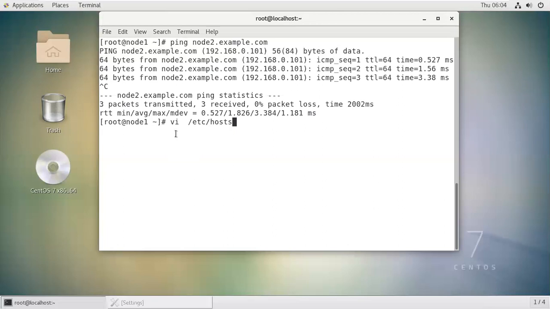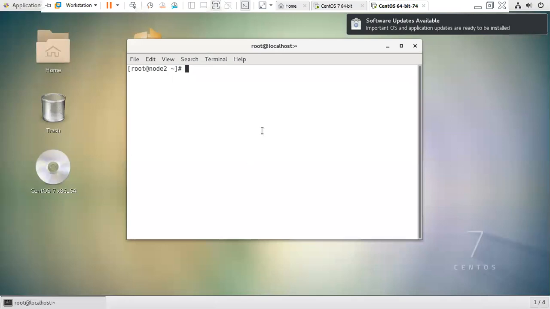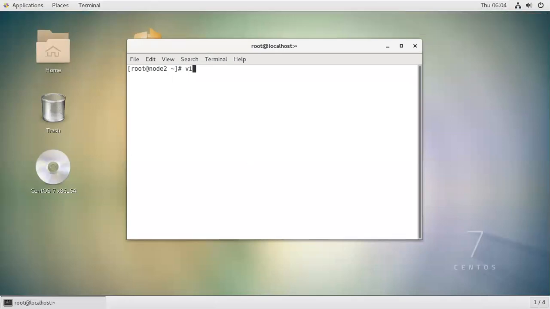So in general, for small networks, probably 10-15 machines, the etc host file is what is being maintained. DNS is not required for a network with a small number of machines; we go with this etc host file. All right, so we'll go with the other machine as well. Here also we're going to edit the same thing, set the same thing.